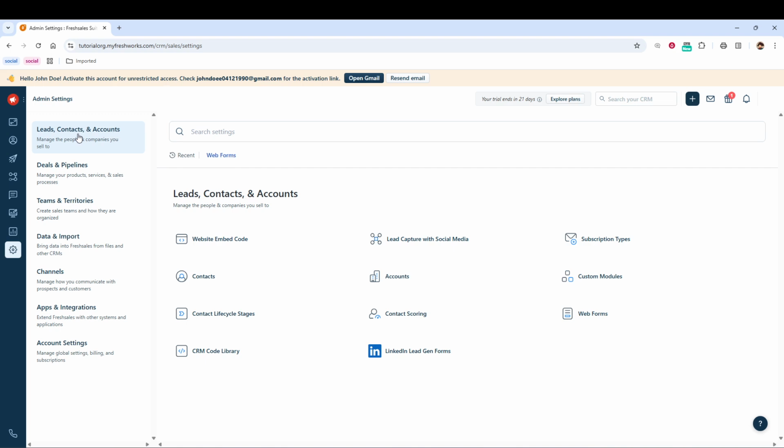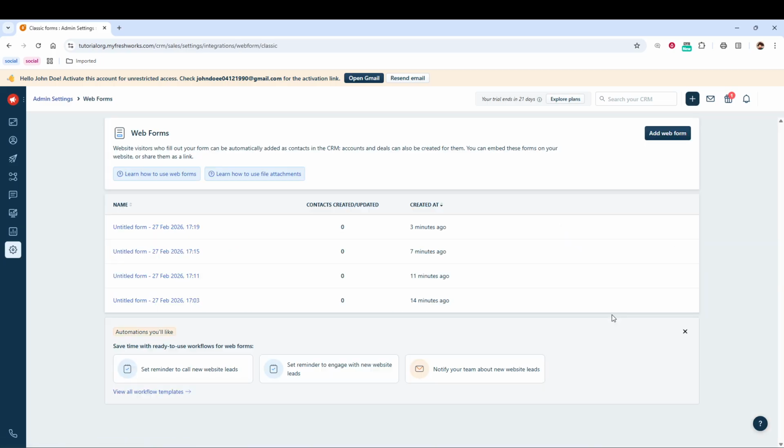Next, in the admin settings menu, find the section labeled Leads, Contacts, and Accounts. Click into that section and then select Web Forms. This page is where you create and manage forms that visitors can fill out online, and where Freshsales can automatically save those submissions as new records. Now you are ready to create a form. Click the Add Web Form button.